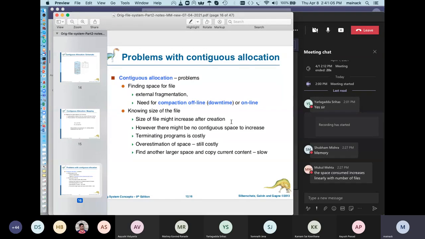Some systems might want this function to be done offline with the file system unmounted, and during this time the file system cannot be accessed. Most normal file systems can do it online. You can do something called defragmentation, which is basically your compaction, but it is often very expensive.